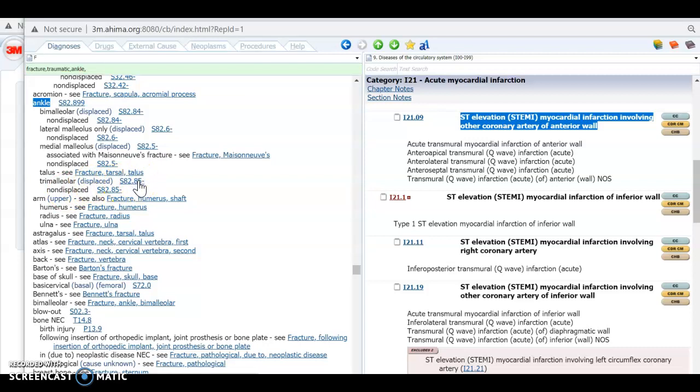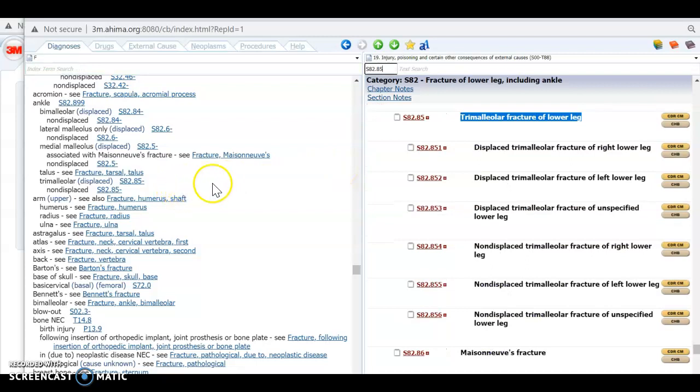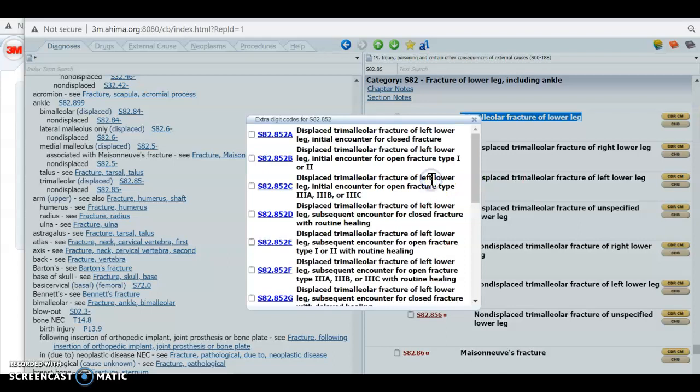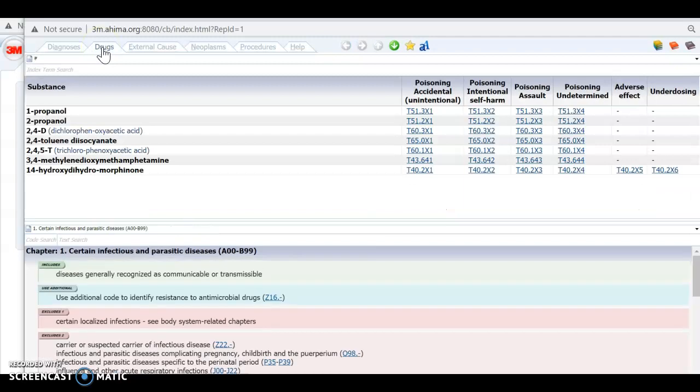So S82, and wait for my system to catch up. S82.85. So here it gives me the different options. We're going to say it's of the left lower leg. So one nice thing here, I click on that, then it gives me my 7th character that I need. So I have that.